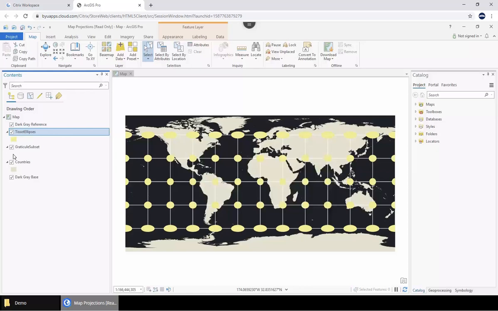Hello 212 students. In this tutorial I'm going to talk about the content pane and the layers that are on your map. So the content pane will show your map and it will show all the layers that are being shown on the map. Now what are these layers? These layers are vector shape files that basically contain information about the geography and geometry of certain things.